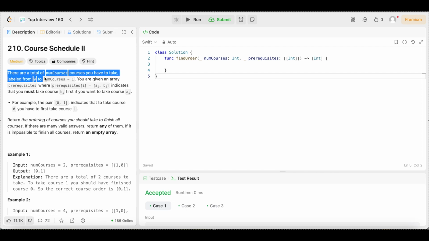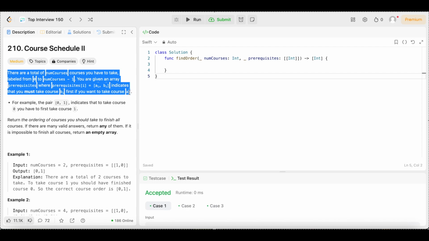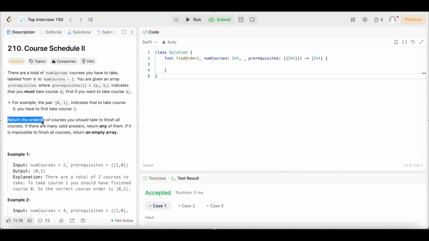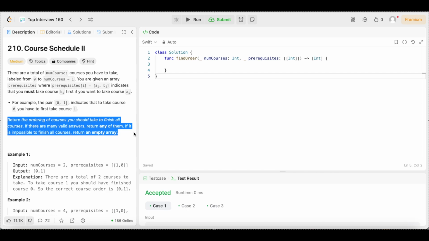The question says, there are a total of numCourses courses you have to take, labeled from 0 to numCourses minus 1. You are given an array prerequisites where prerequisites[i] equals [ai, bi] indicates that you must take course bi first if you want to take course ai. For example, the pair [0, 1] indicates that to take course 0, you first have to take course 1. Return the ordering of courses you should take to finish all courses. If there are many valid answers, return any of them. If it is impossible to finish all courses, return an empty array.